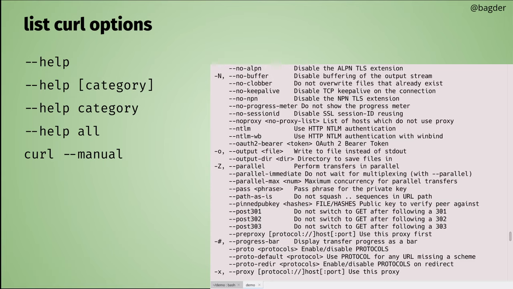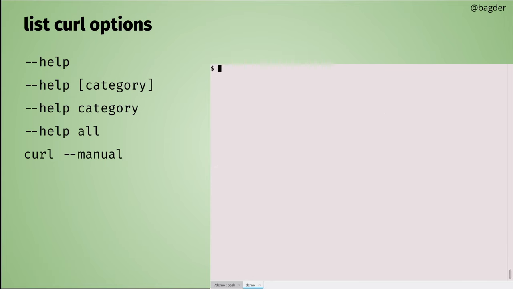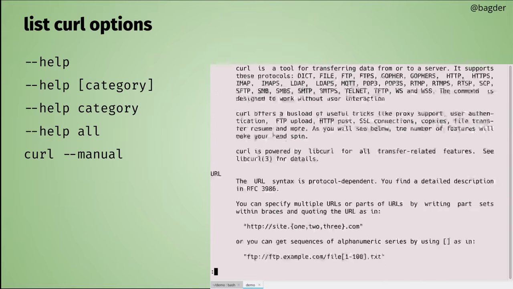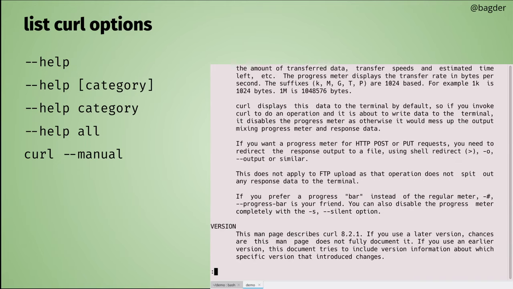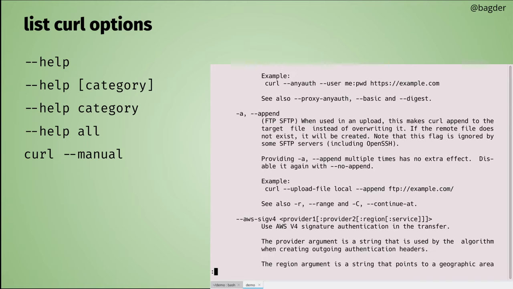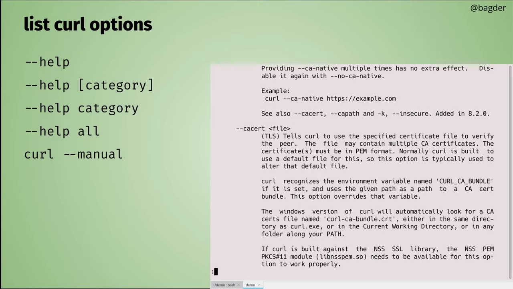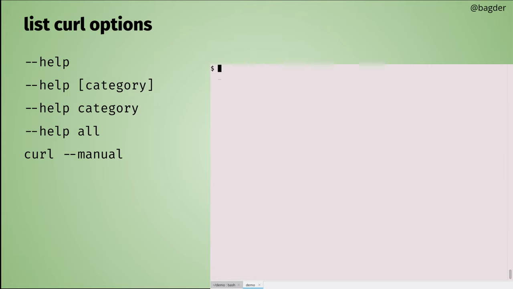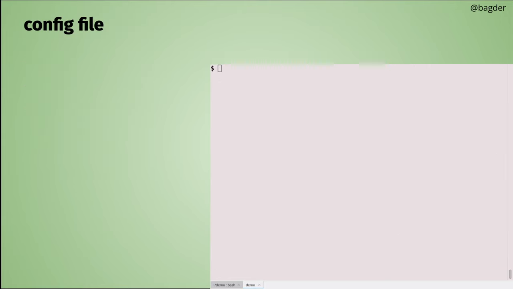And of course, curl dash dash manual is a way to get to the manual. Basically, you do manual, and you can pipe it to something like less, for example, handy. And here is the man page, and now I can read about it. And then here comes the option, so append, AWS, and so on. Of course, to make this really convenient, I would search for the options using something.